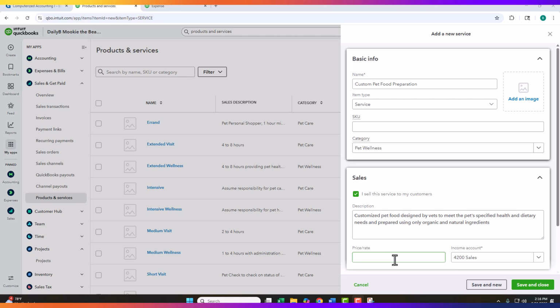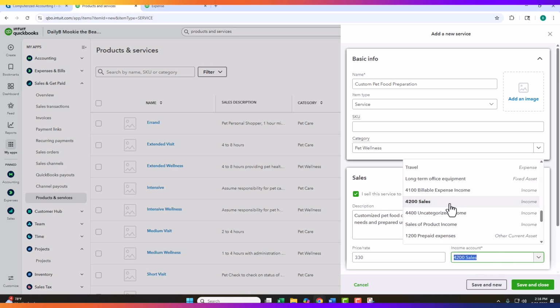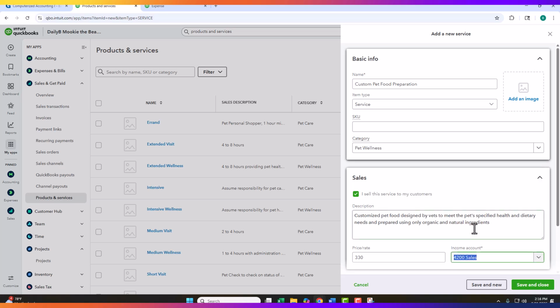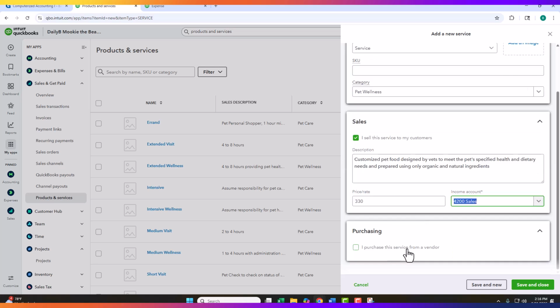We do have a set price that we charge for this service. It's provided in the text at $330. And then we want to make sure that our income account is being mapped to our 4,200 sales income account. We do not purchase this service from a vendor, so we leave this box unchecked. And now I'm going to hit Save and Close.